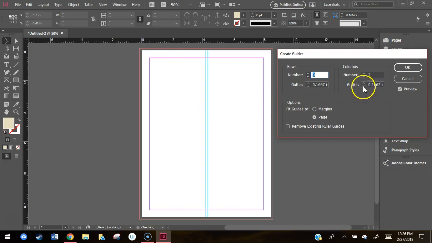And this gutter is that space between. So if I increase that, it's going to make that distance bigger. If I make it smaller, I can go all the way down to 0 and have them on top of each other.